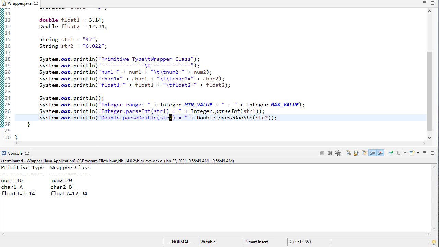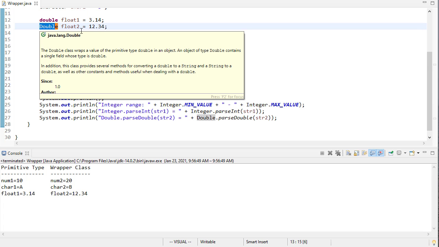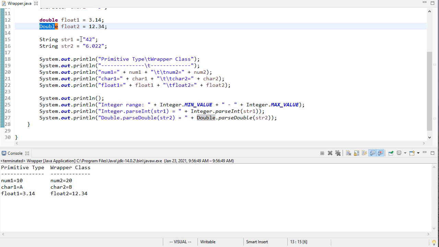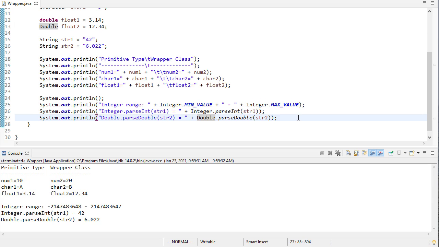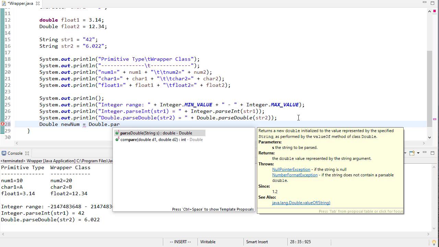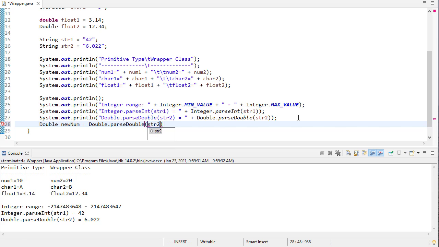By the way, just so that you understand, there's also a type called float, a primitive type, but I prefer to use doubles. And so whenever you want a floating point, the double has more memory allocated, so it has extra precision. So I'll use doubles anytime I want floating point numbers typically. So now we run this and you can see we've converted that string to a double. And so I could actually, if I wanted to, I could say double newNum is equal to Double.parseDouble(string2).